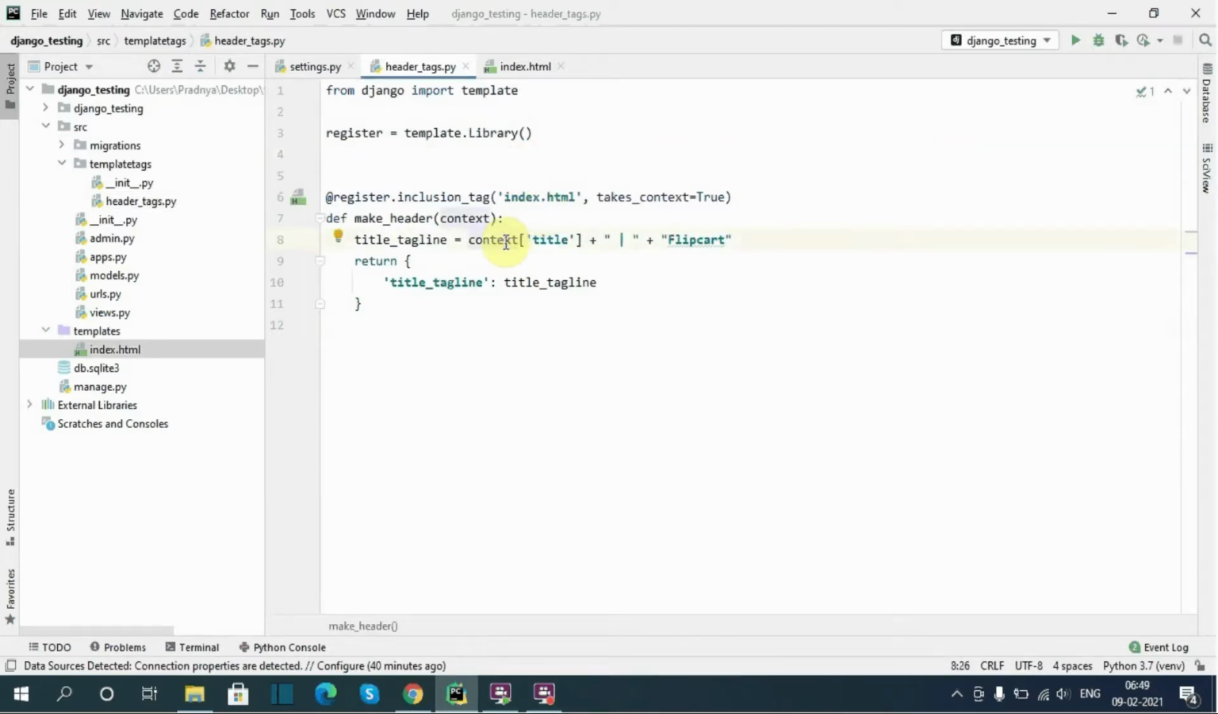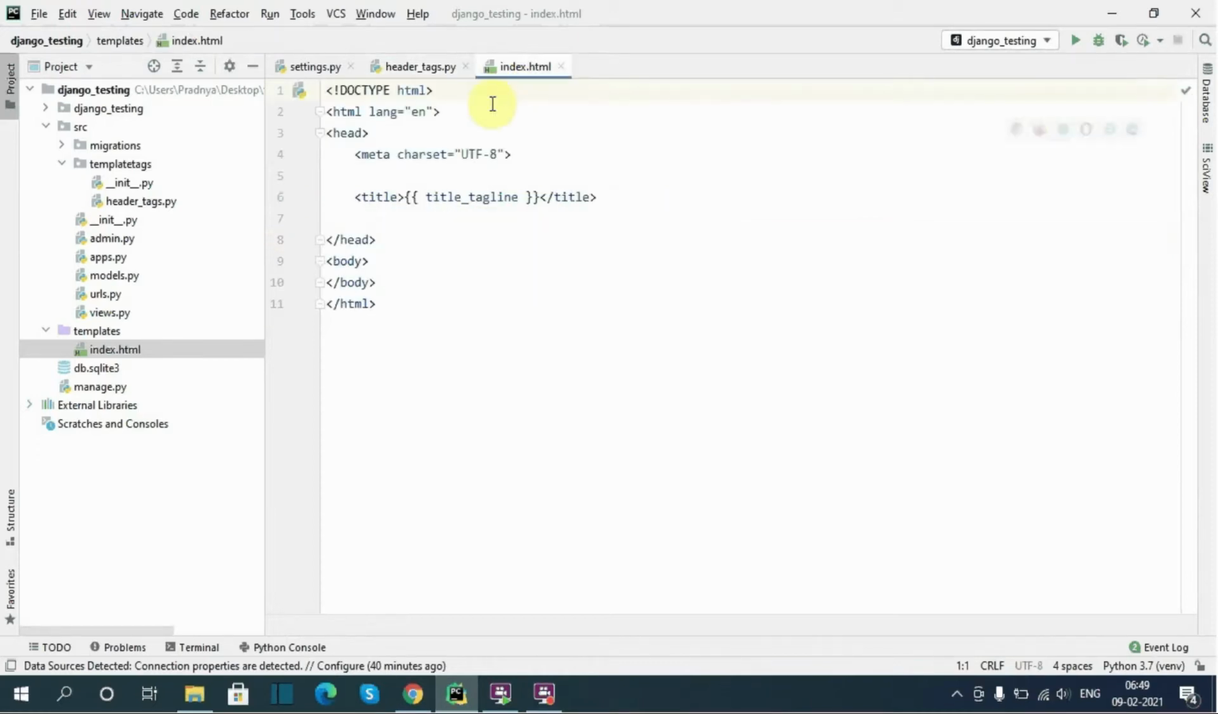This tag takes the value of the title template context variable, and it appends a pipe and the website name, that is here Flipkart. Now I am returning this value in the title_tagline template context variable. So in the index.html template, inside the title tag, I'm going to display the title of the page plus the website name using the title_tagline context variable.